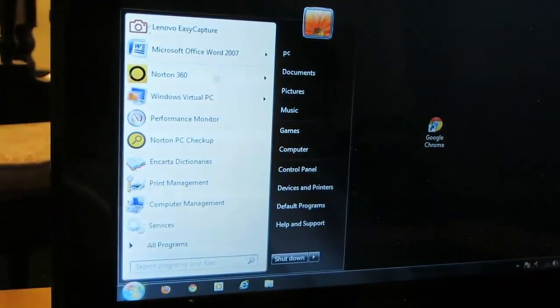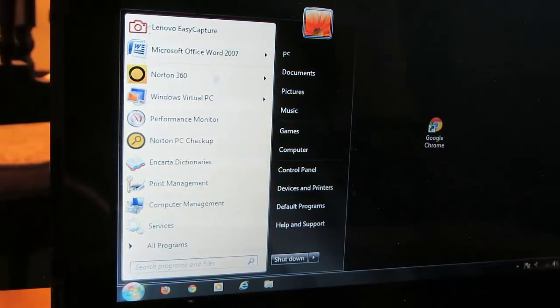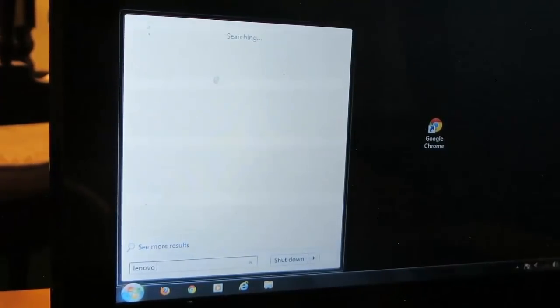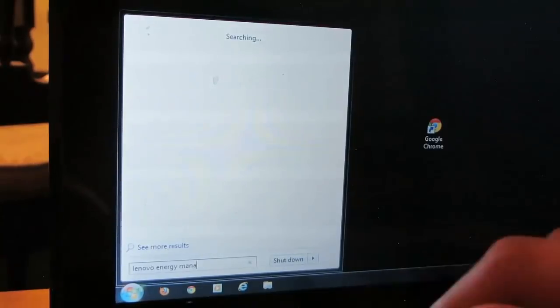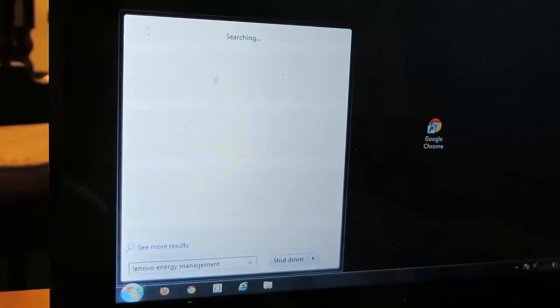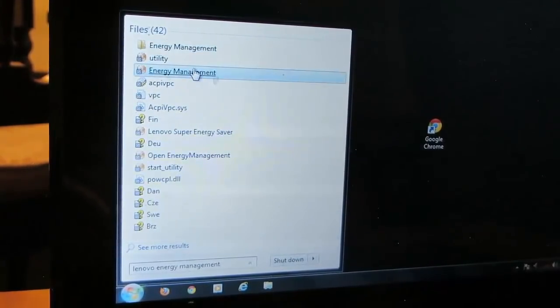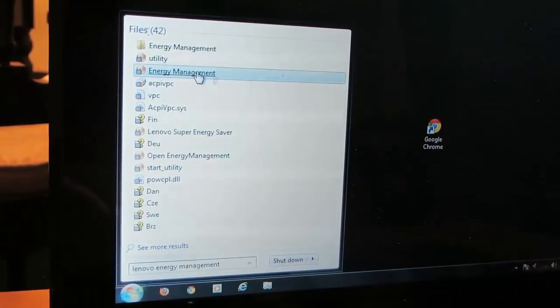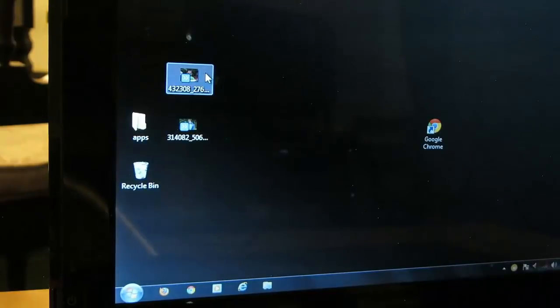First thing, before you download the file, make sure you open the start button and type in Lenovo Energy Management. Wait for it to load and open it. If you have this application, you don't need to download the file, because that file is just this. If you don't have it, then you need to download the file that I posted in the description below. But if you have it, after you search it from the start button, you're good to go.